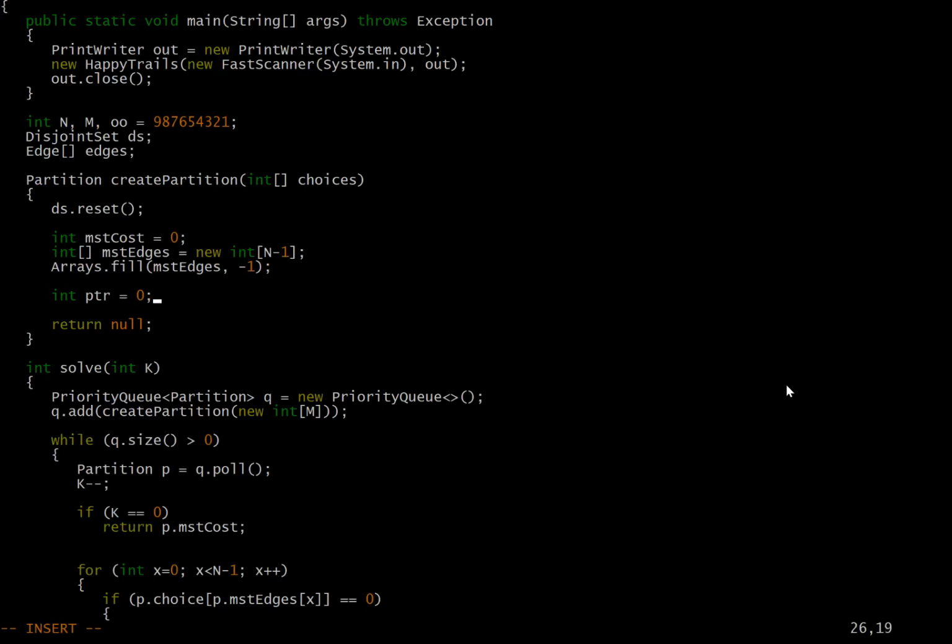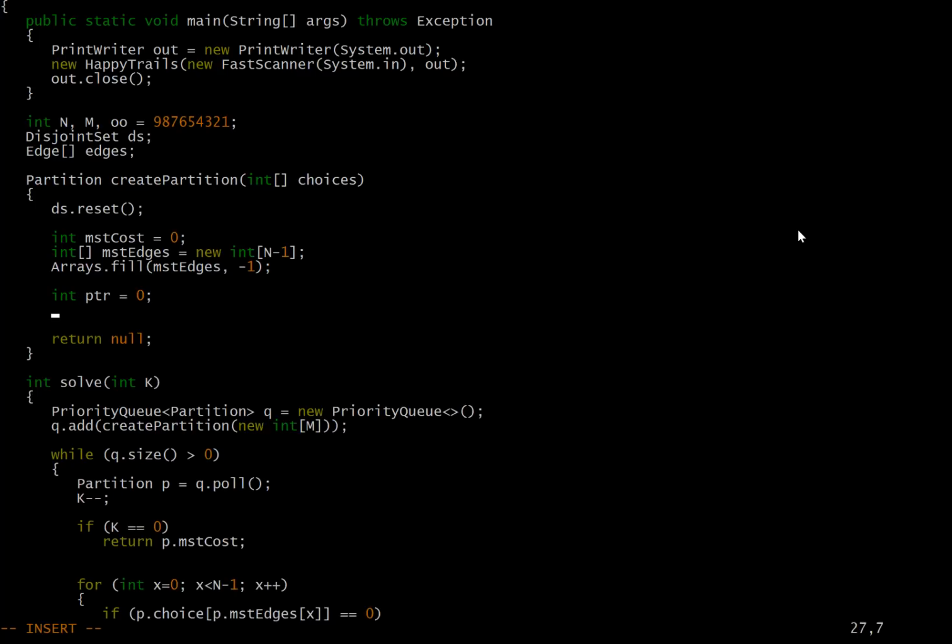Okay. So the first thing I need to do is I need to go through all the edges that are definitely in my answer. So there'll be 1 in choices, and I need to union those two different sets in my disjoint set, before I even kick off Kruskal's. So that's what I'm going to do first.